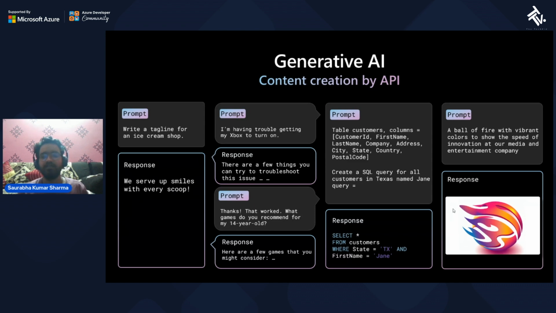Now the next one, on the prompt side, I am writing something about the table: table customer, with these columns. Create a SQL query for all the customers in Texas named Jen. Query is equal to what? So it will give you the query in the response: select * from customer where state is equal to TX and first name is Jen.